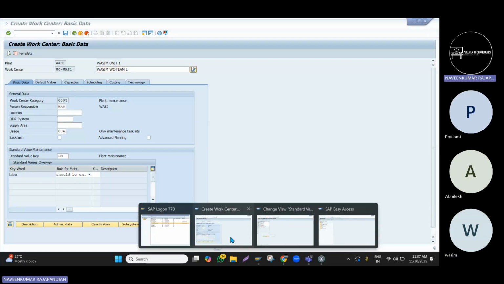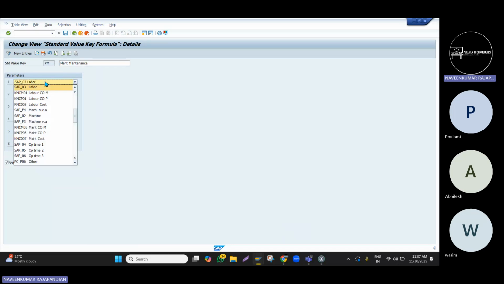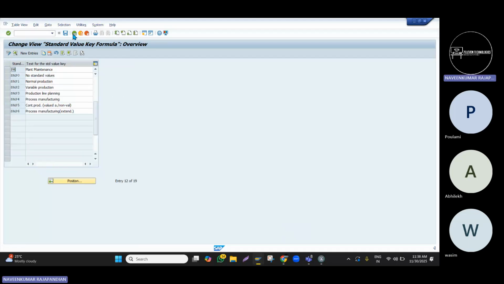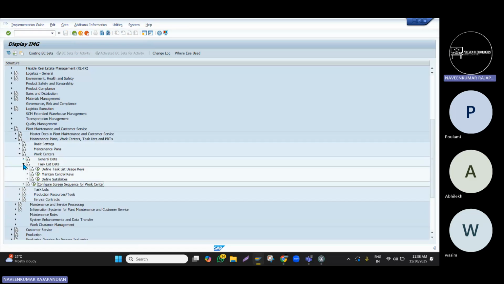For example, if you see here, I selected this parameter. What is behind this parameter? I'm not sure. What is behind this parameter? I'm not sure. For example, if I go back, you can see this. For example, I'll go for task.